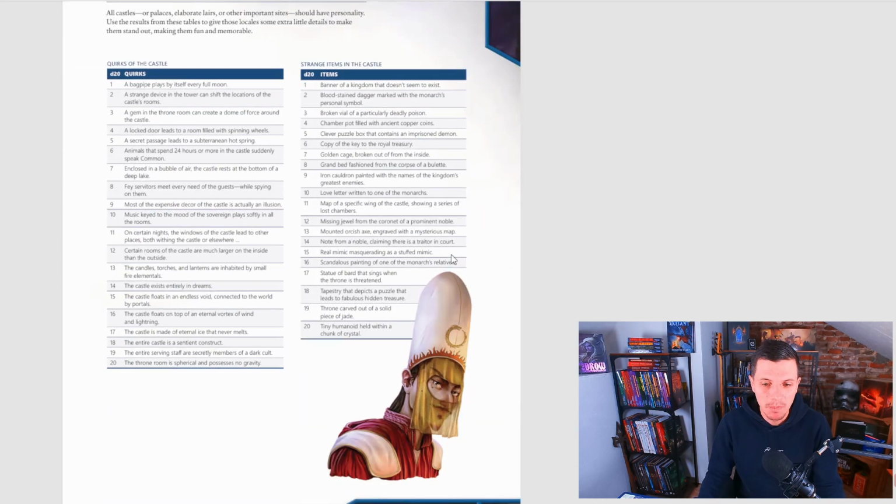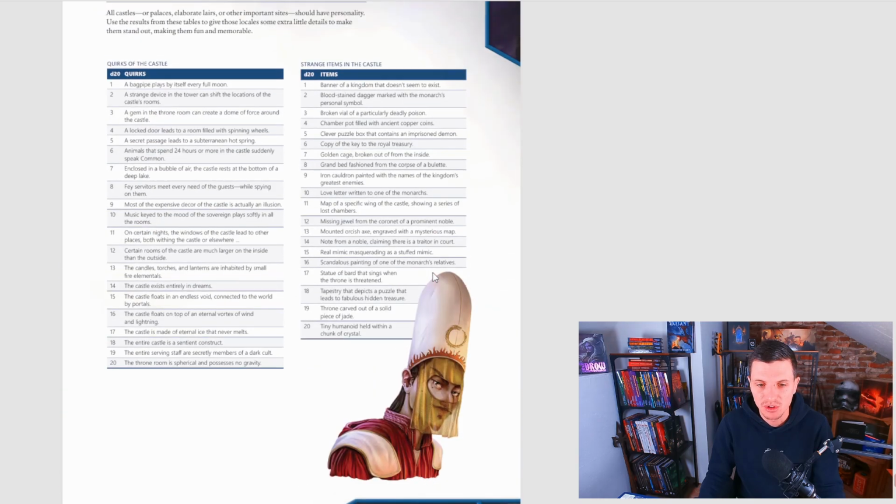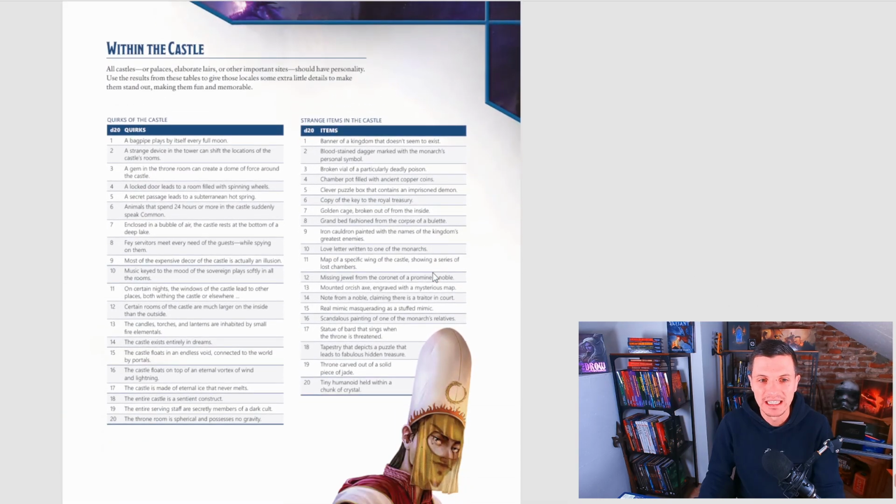Random campaign dressing is the perfect title for this. There's environmental encounters. Sorry, that's a new section. Within all castles or places, elaborate lairs or other important sites should have personality. Use the results from these tables to give those locales some extra little details to make them stand out. So you can have a quirk in a castle or a strange item in a castle. Let's roll on this really quickly as well, right? So you can have a quirk. 17. The castle is made of eternal ice that never melts. That's not a quirk.